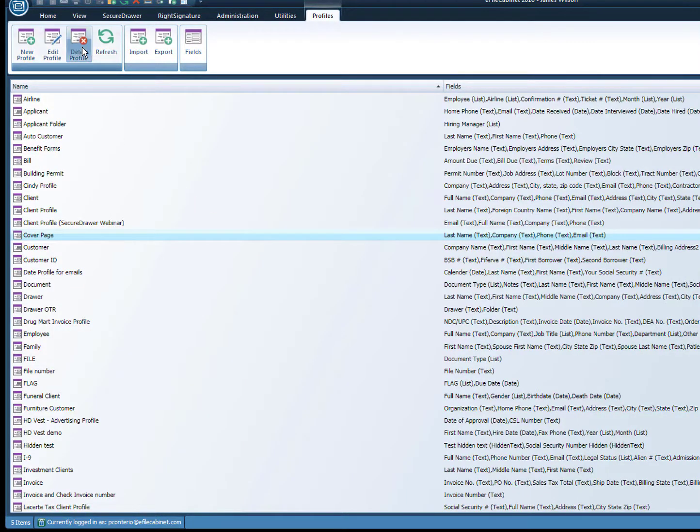If you need to edit it, you can delete, you can refresh. You can import, export. What does that mean? If someone likes this profile, I can export it to my desktop and send it to them. They can import it without having to build it. You can move profiles back and forth that easily.